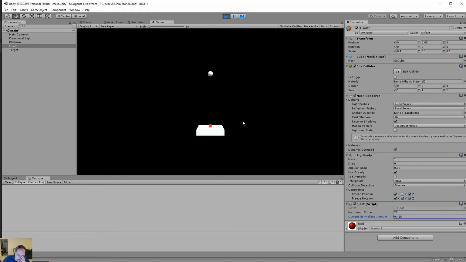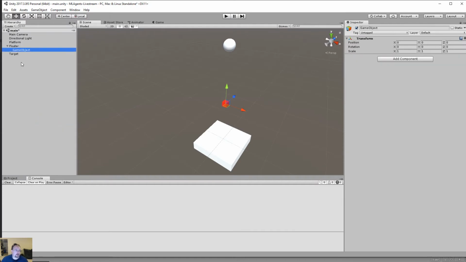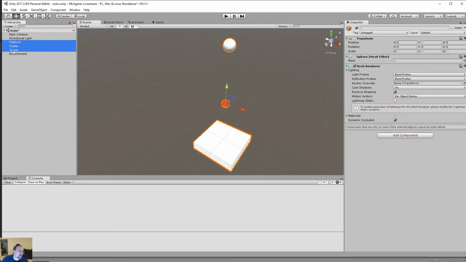So, we have a box. We have a target that we hit. We have a base that keeps everything in line. We have a working system that can be turned into a machine learning system. All right, so the next thing I'm going to do, I'm going to create another game object, and this is just going to be an empty game object, scale it to 1, and this is just going to be our environment. And we're going to take the platform, floater, and target, and we're going to put all of that in our environment if I knew how to drag and drop. Okay.